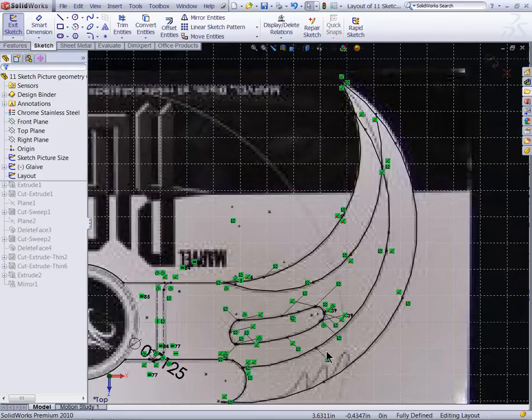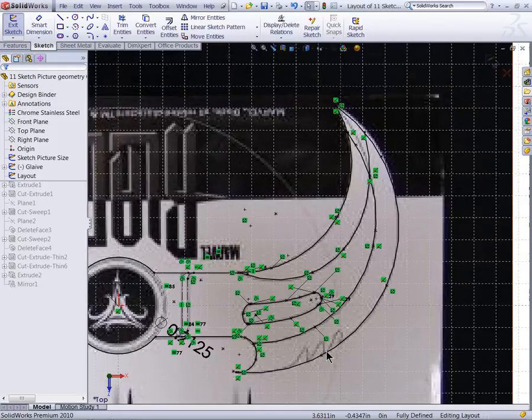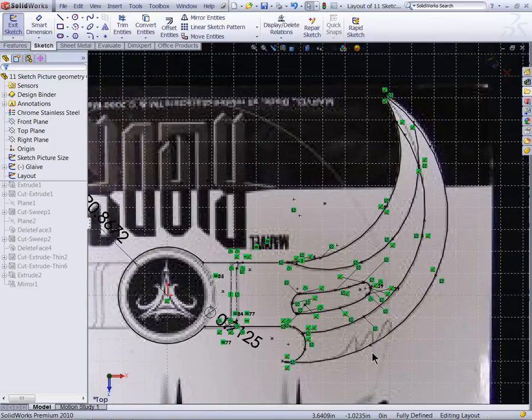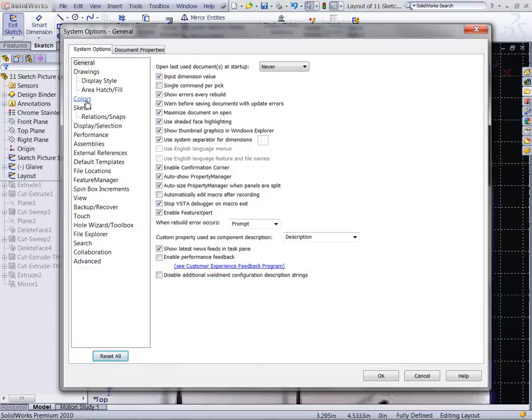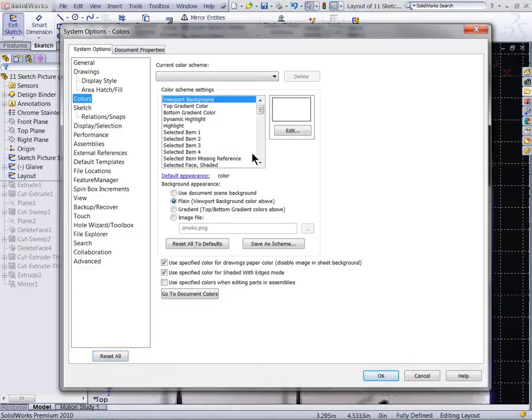Now, one of the things to keep in mind when you're working with sketch pictures is your sketch colors, particularly when you're dealing with black and white line art. Black is hard to see over black line art, and we know that black sketch entities indicate that they're fully defined. Well, for this particular case, I would actually go into my Tools Options area for my colors and set my fully defined sketch entities to something else that would be easier to see.